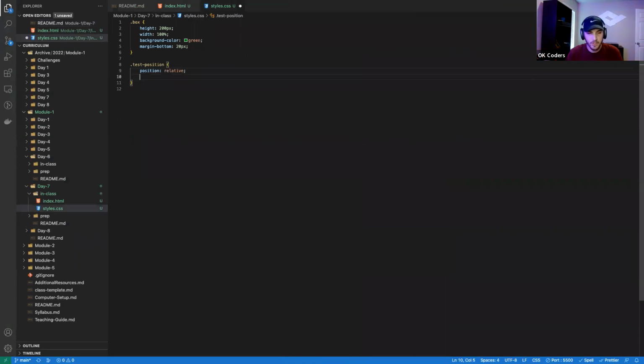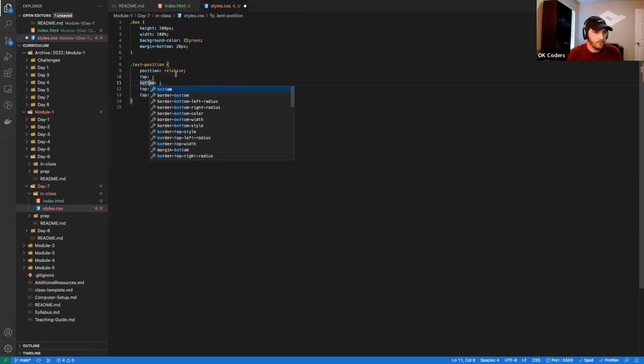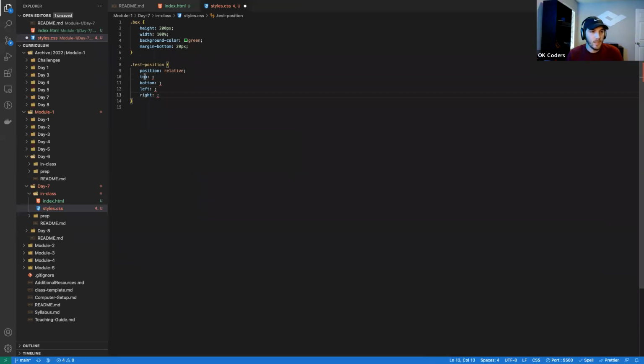And so what it means by position it is that we have different properties: top, bottom, left, and right. And so this means that we want to position relative and change the position of the box relative to its original position because of the position relative. Sorry, I'm saying position and relative too much. So let's look through those.